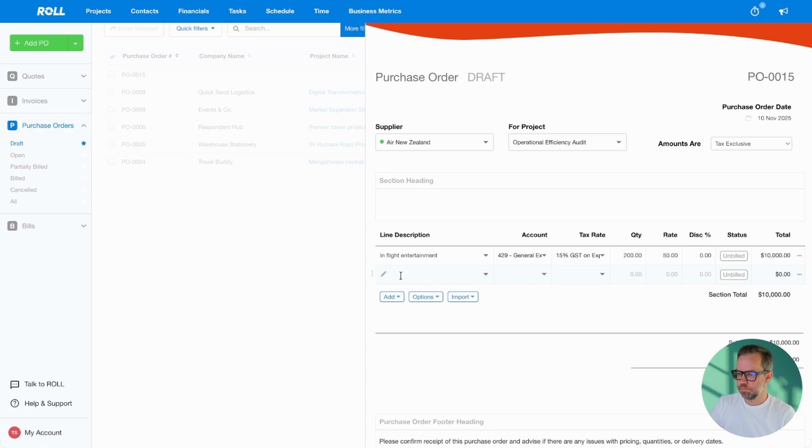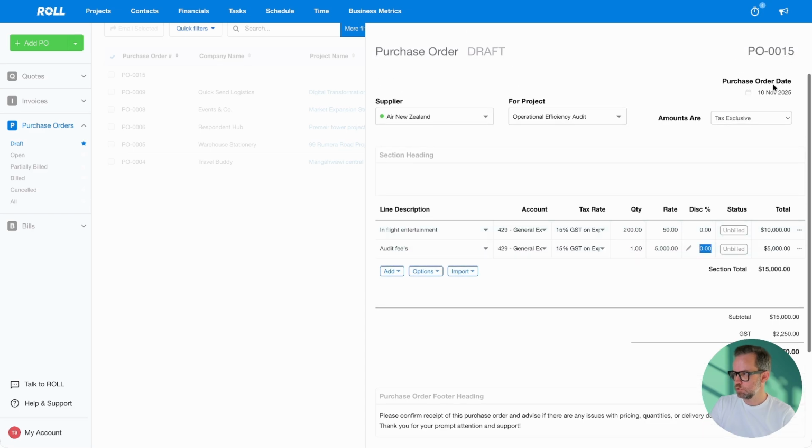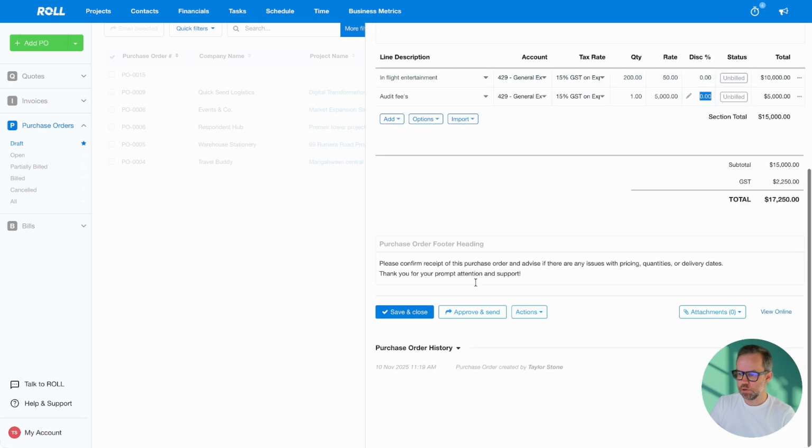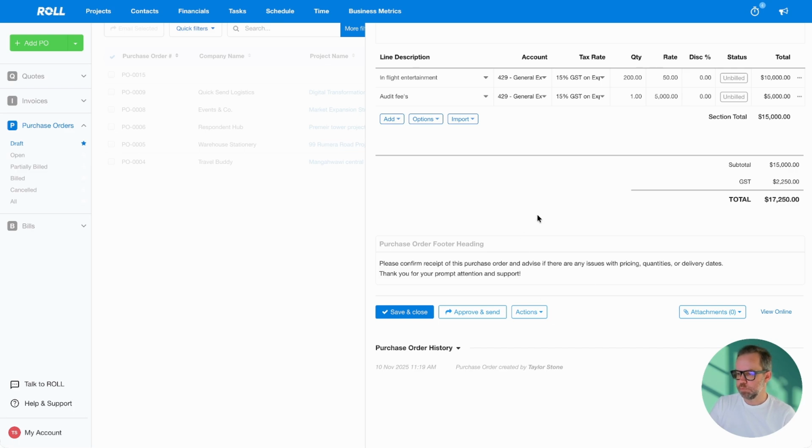Let's add another line. We'll call it audit fees, and we'll do the same 429, and we'll just go one at 5,000. So here we have our purchase order date, 10th of November, that's today. Purchase order numbers are automatically assigned. We've got a footer here that's managed in settings, but you should have a default ready to go. And yeah, that's it. We're pretty much all done.